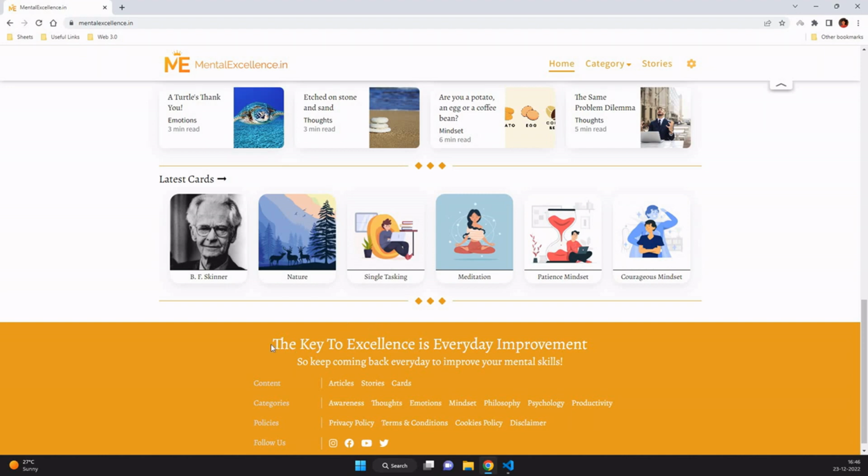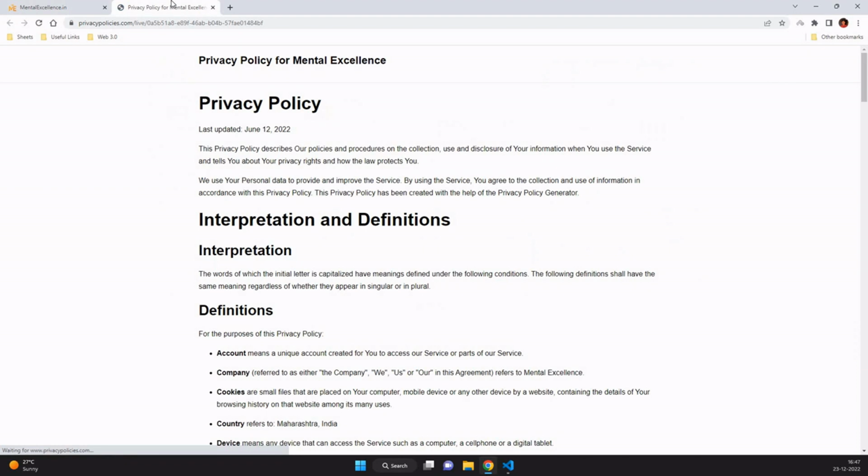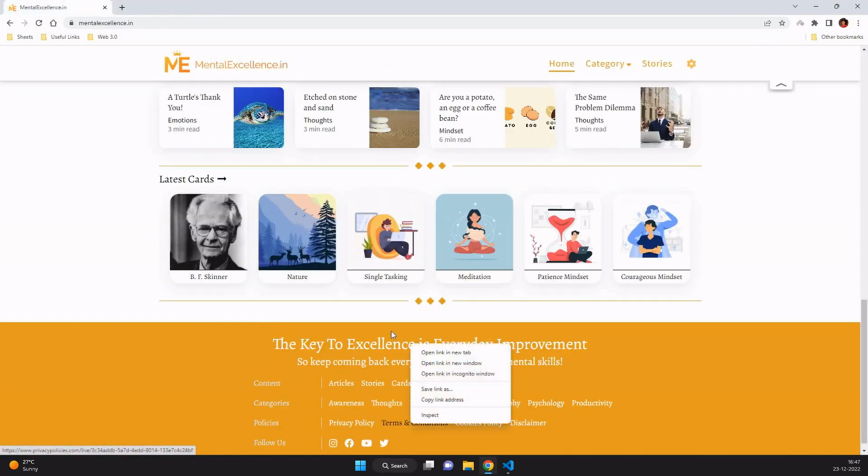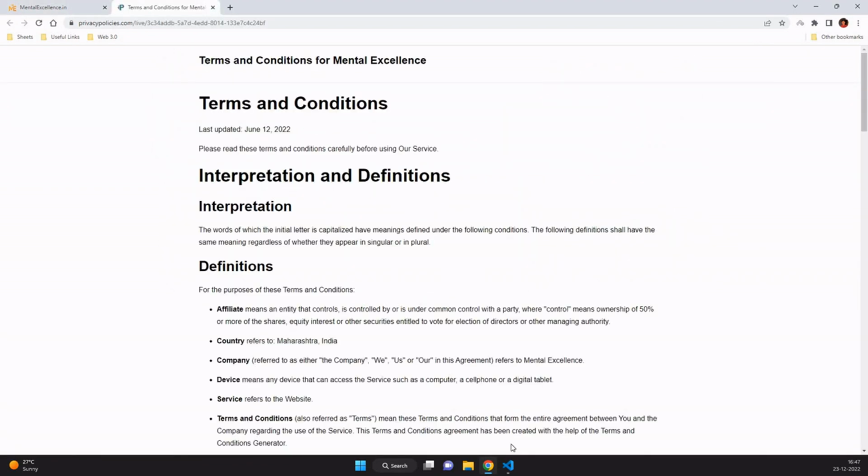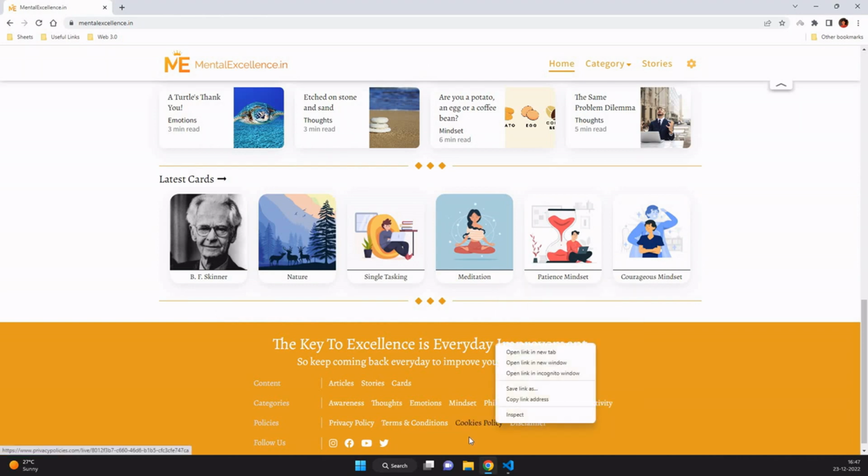Next up, we have the footer. This is a reminder for the person to come in every day and read the blogs. Next, we have the content again revised in the footer section: the articles, stories, cards, and the categories. We also have different policies. I have included the privacy policy, the terms and conditions, the cookies policy, and the disclaimer. Next, we also have the socials available. So if the user wants to check the social media, he can do so.